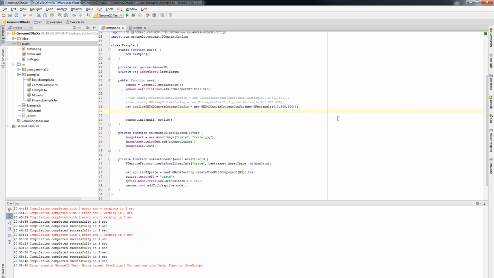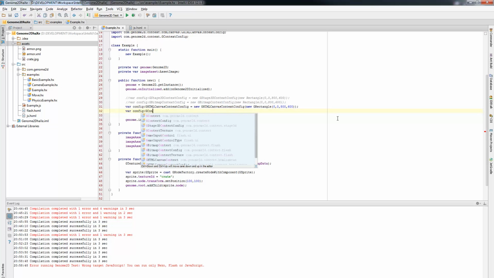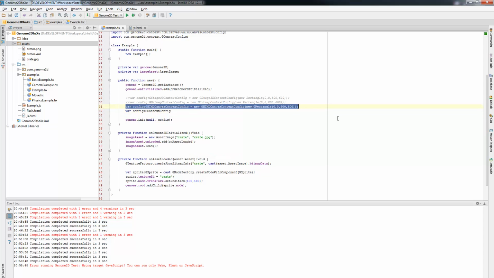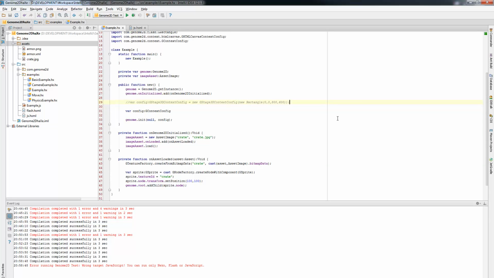So a new feature in the haXe version is that you can ask Genome2D for the best config for you. So let's say we want the context config. We don't know at the moment which config we are going to get, because let's say we don't know if we want to compile to JavaScript or Flash at the moment. We just want to change the settings without changing the code, and it should work. Obviously, we don't want to mark this if we are targeting JavaScript, and remove it if we are targeting Flash and stuff like that. So let Genome2D handle this for us.